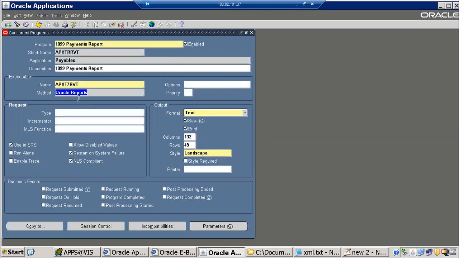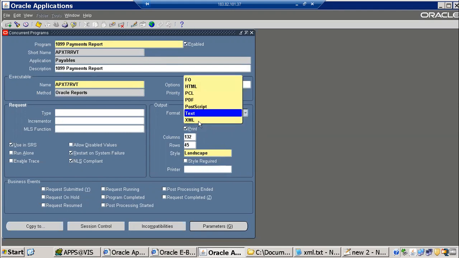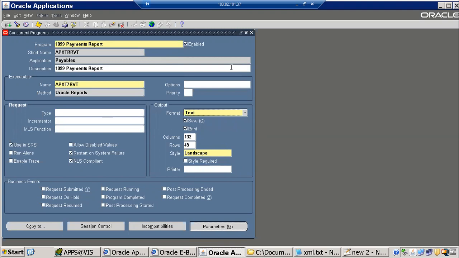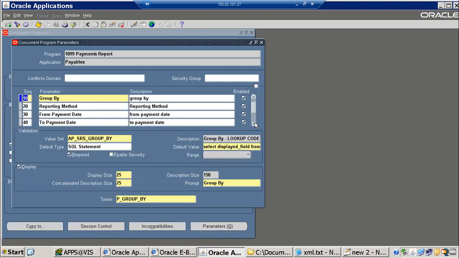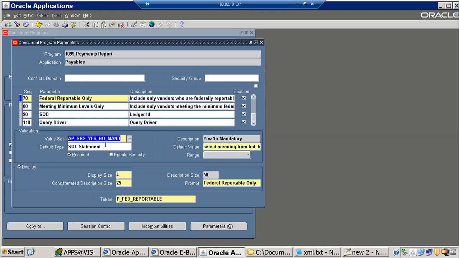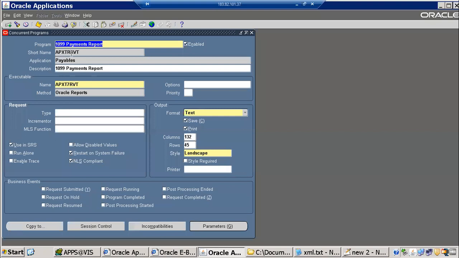As of now, it is an Oracle report, but we have to create an XML Publisher report based on this. In case of XML, we have to change it to XML, but this is the original report and we should not touch it at all. If you look here, there are many parameters, with value sets, default types, everything. So what we can do is make a copy of this program and then modify it.